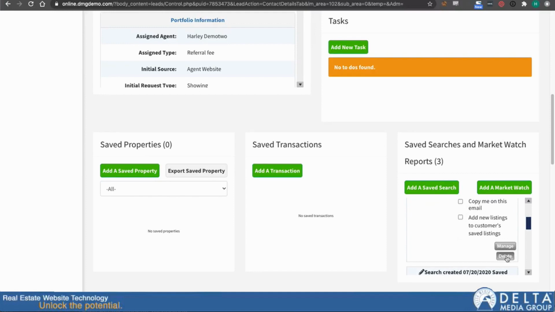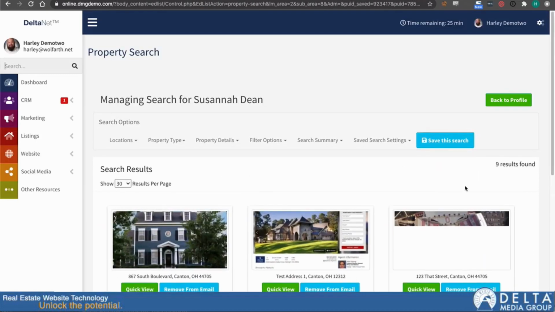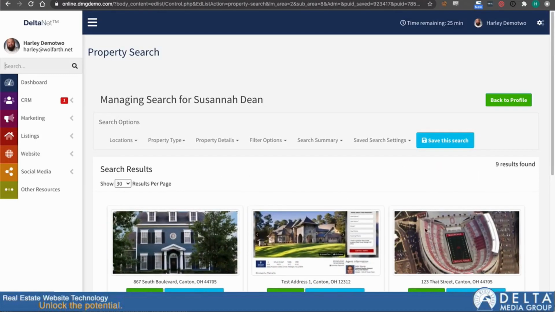Now if I want to delete it, I can just click delete and then click confirm, and that would verify that I want to delete it, and this saved search would go away. Or if I want to make changes to it, I can click on manage, and you can see that takes me back over to this search page so that I can make any changes and resave it.